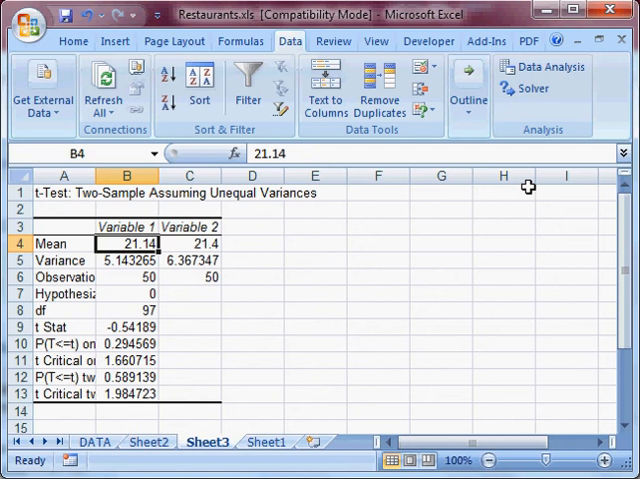So that is the separate variance t-test. It's the same. You perform the same action as the pooled variance t-test, only now your critical values will be slightly different. All right, and in part B we will do one-way ANOVA.